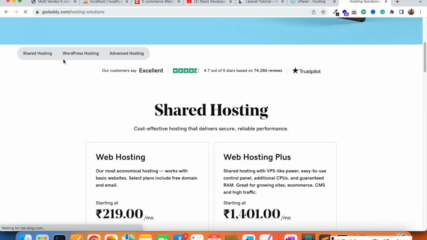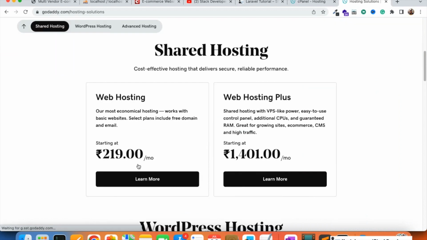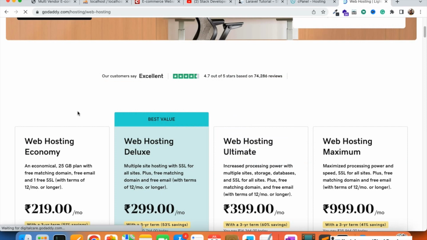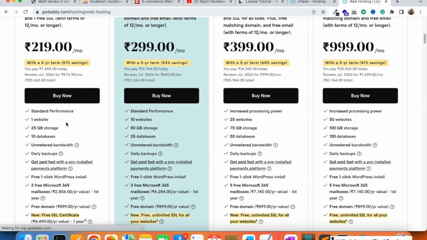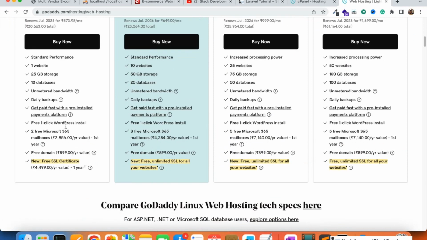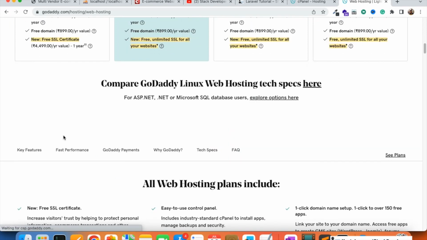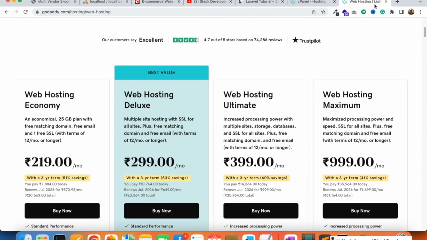I'm going to check that we have chosen the correct shared hosting. We are going for the shared hosting only. Web hosting, the cheapest plan that is available, Web Hosting Economy, 25 GB. This is the same plan that I have discussed earlier. Yeah, this is the only plan. Fine, you can go for this plan.